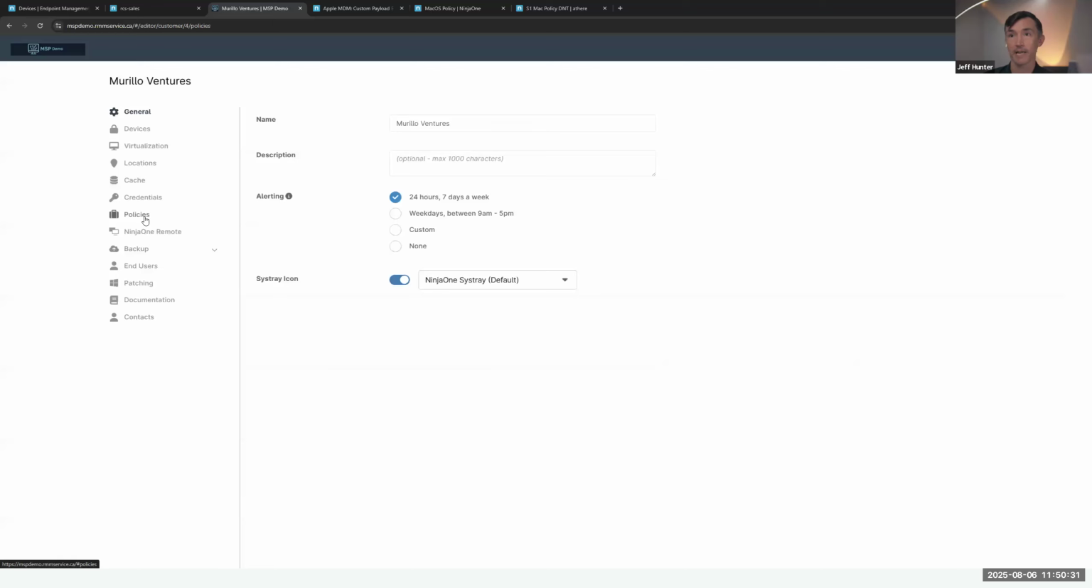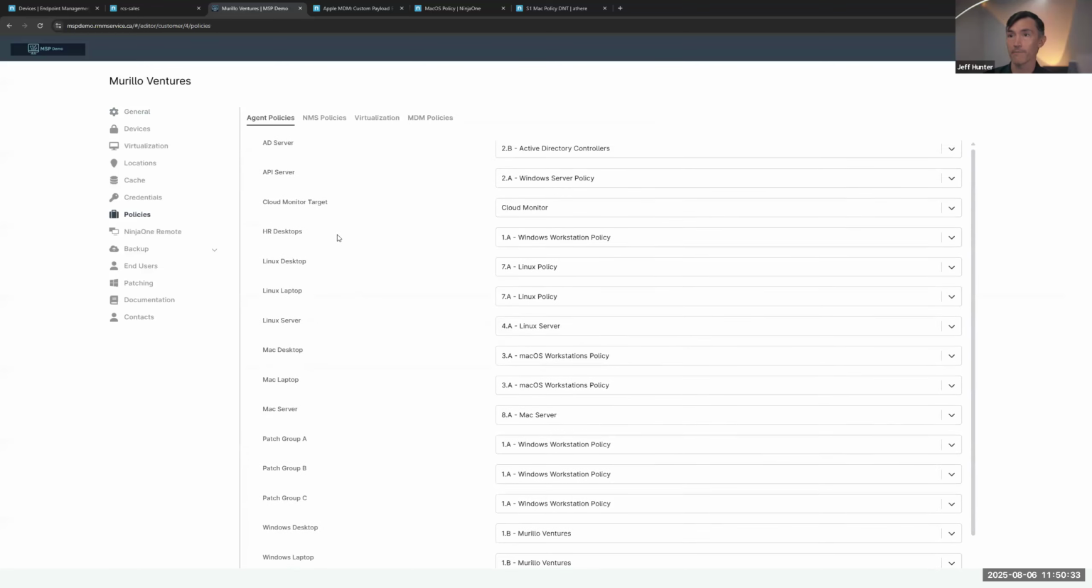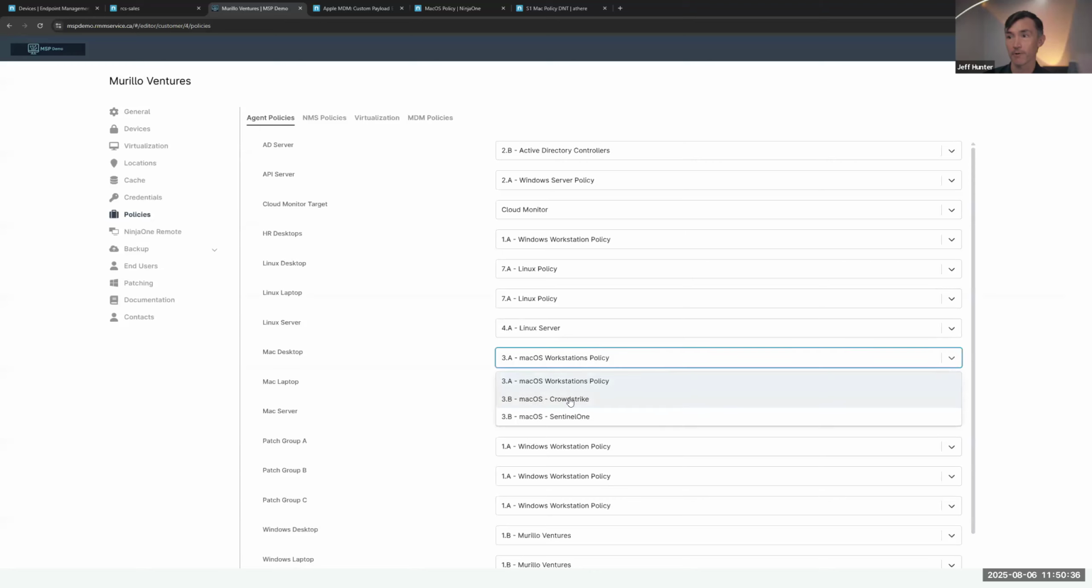So I can go in here and say, hey, for Murillo Ventures, all of our Macs, they're all going to get the CrowdStrike policy right here. And then maybe for a different organization, they get the SentinelOne policy. I can kind of switch back and forth like that. Ultimately, our goal approaching the end of this year and the beginning of next year is to take the individual menus within policies, the slices of policies, and allow you to apply those more dynamically so that you don't end up with a lot of different policies in the way that you might currently. So there is a light at the end of the tunnel.